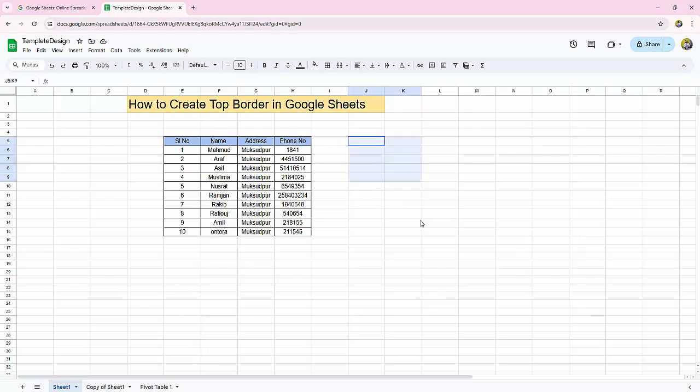Now select from the place area. Now go to the border menu option. Now click on the top border option. That's it. Then you can see the top border created.